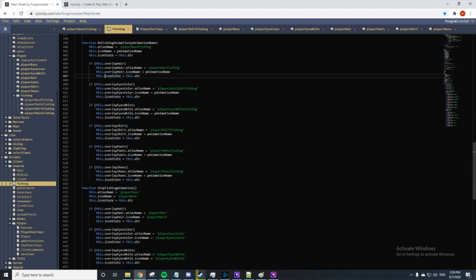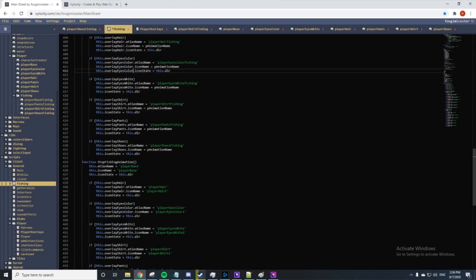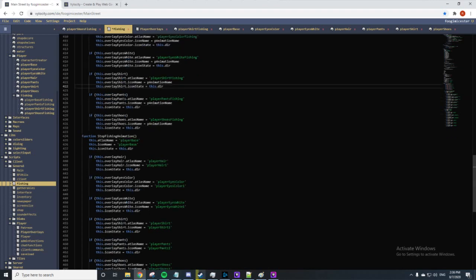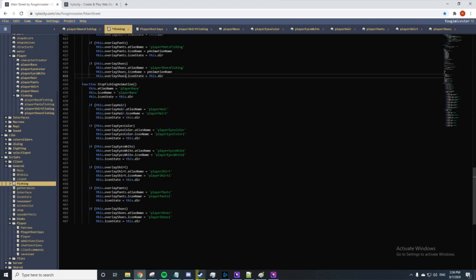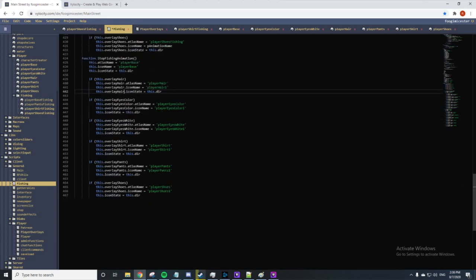So I want to go this over. Actually, I can just. No, yes. That's what we'll do. Copy this piece, paste it in there. It's a little tedious. Same thing over here. Just making sure all the overlays get set to the correct direction.